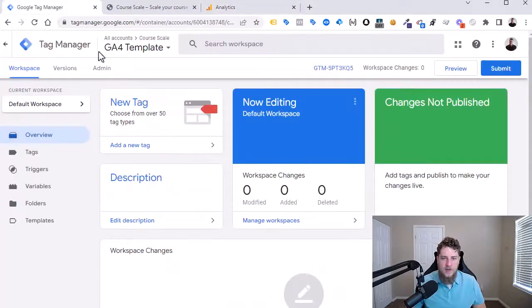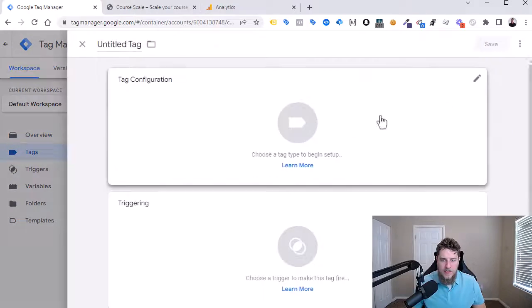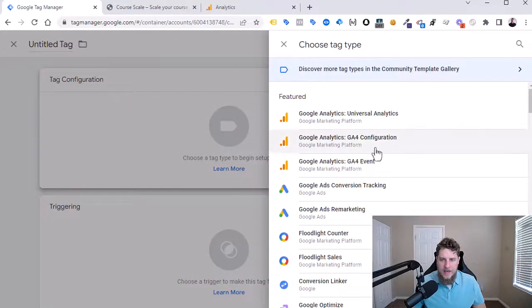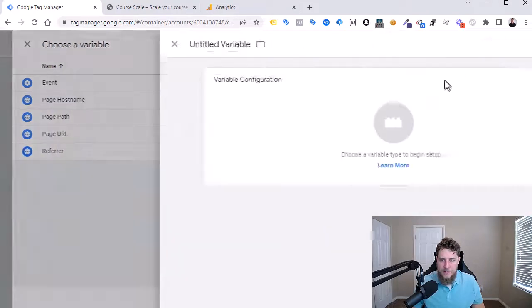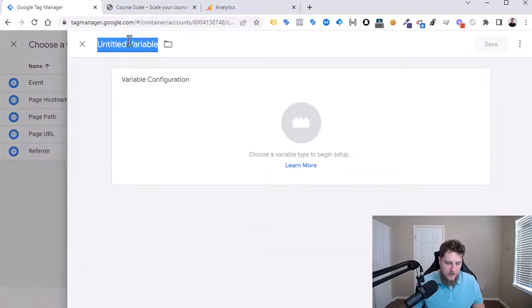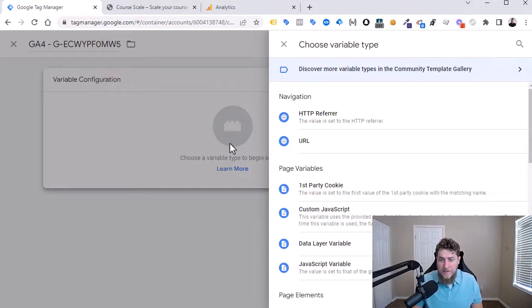Let's come back to Google Tag Manager. We're going to go to Tags, New Tag, and set up a GA4 configuration. This is the first tag that always needs to be set up. Here we would paste in the measurement ID. But to make future changes easier, I'm going to create a constant variable for this instead. It's going to be GA4 with the measurement ID. That's how I like to do it.